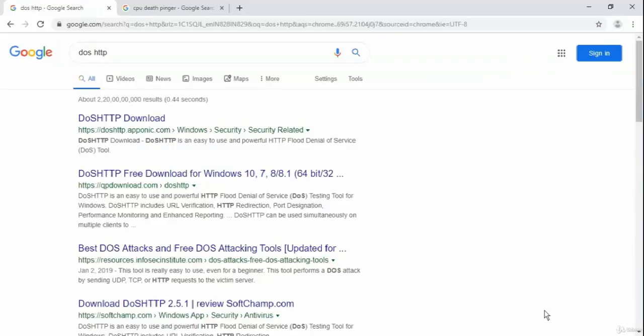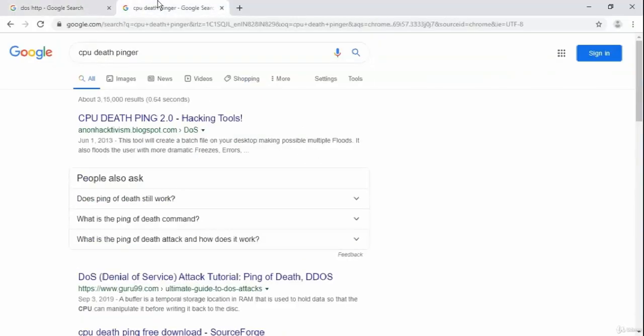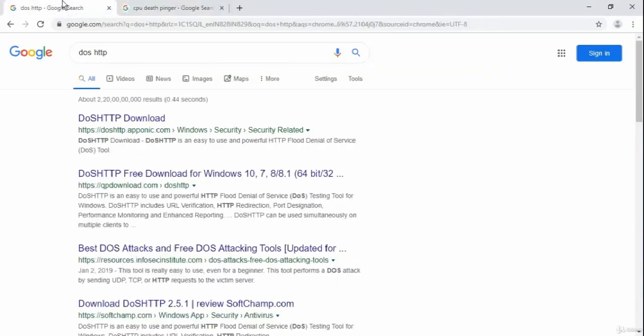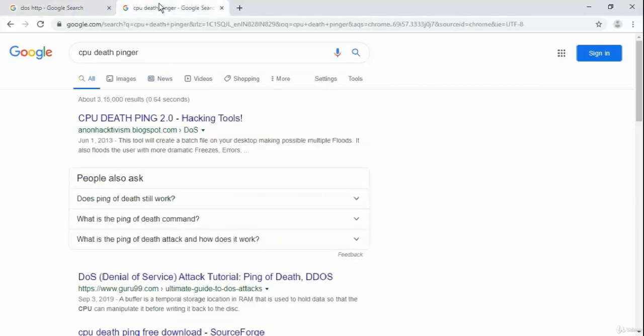attack. DOS HTTP and CPU death pinger are the two most important tools for performing DOS attack. DOS HTTP is an easy to use but powerful HTTP flood denial of service attack tool, right? Which works on Windows 10, 7, 8, 8.1, etc. Okay, and the other tool is CPU death pinger.